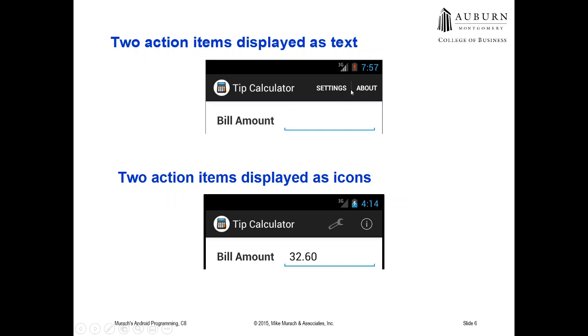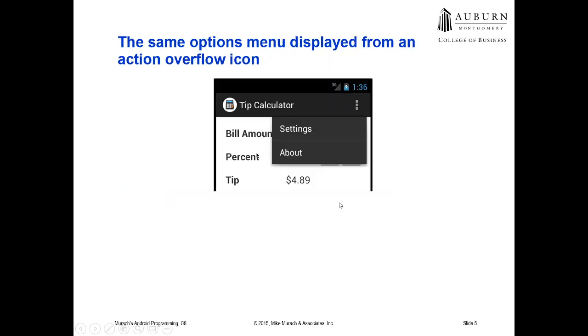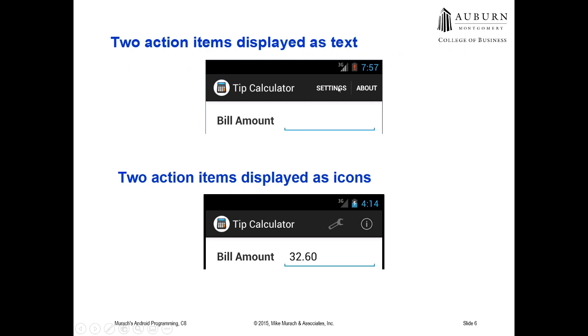So menus can be displayed as text, and menus can be displayed as an icon, right? Or an action overflow icon. Well, it is sometimes called the ellipsis button. Okay. So I'm going to show you what options you can choose for menus and settings.